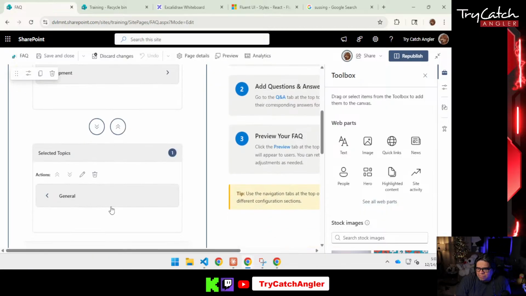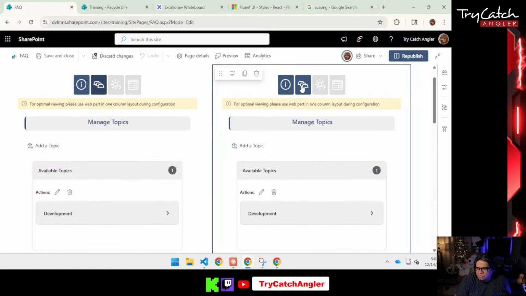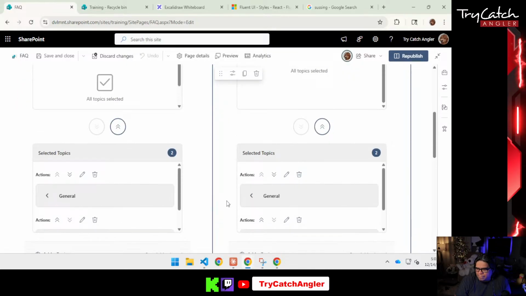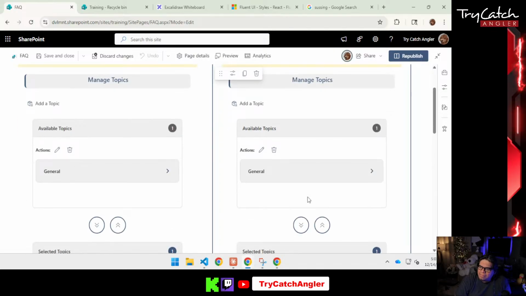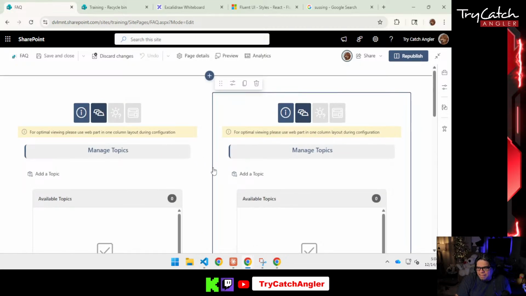So on this one, we're only going to add general. Close this, and on this one, we're going to add development and get rid of general. That is weird. Even though it's two separate web parts, it's actually very weird. I've never seen something like that before, because it's actually mirroring.